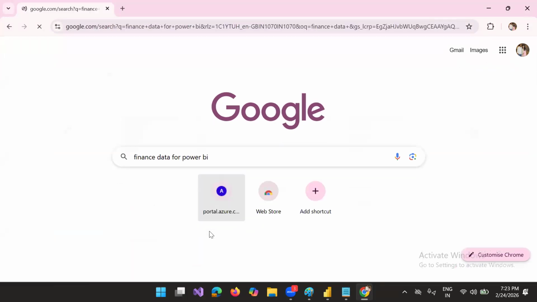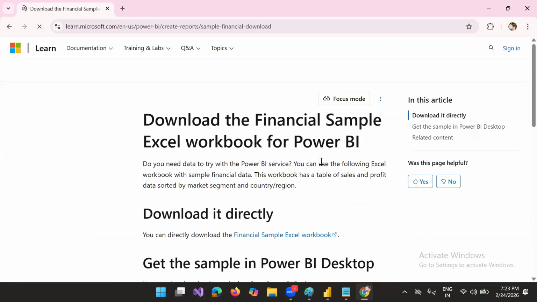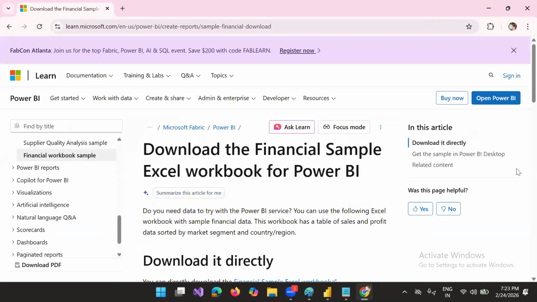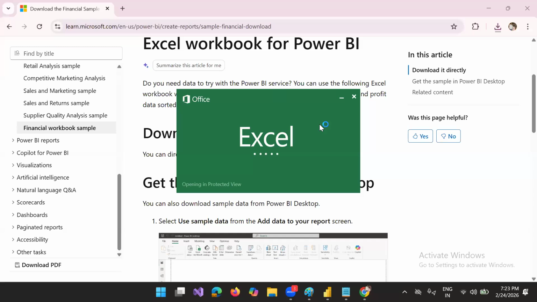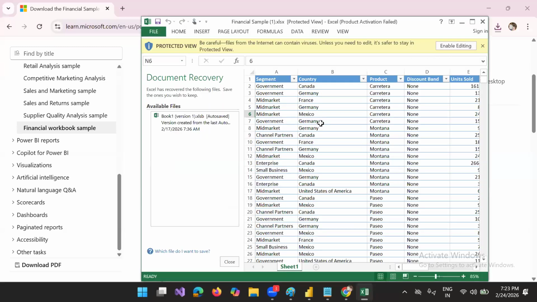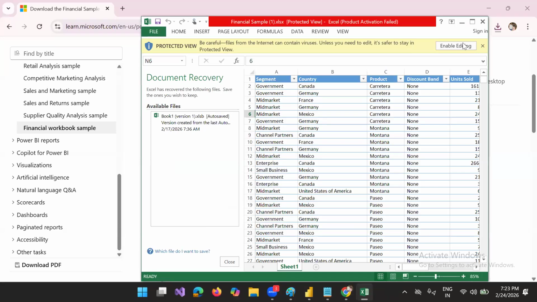for Power BI. You can open the first Power BI link, and there you will get a download link. Whenever you click on this financial sample Excel workbook, you will get a download. So this is the data which we can download from Google. The data is already downloaded from Google. For your understanding, I'm showing this information.